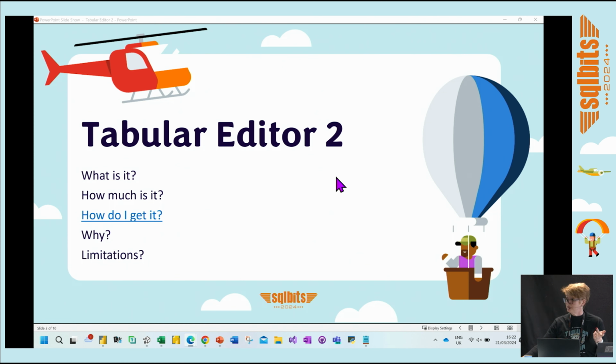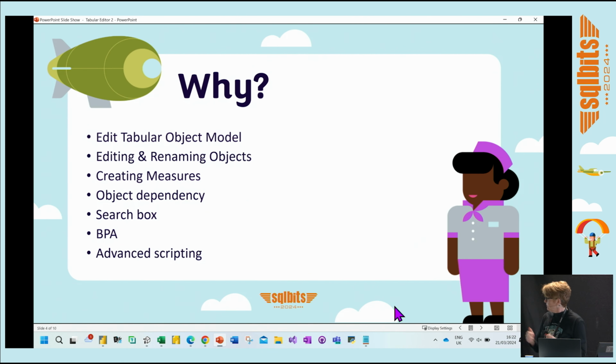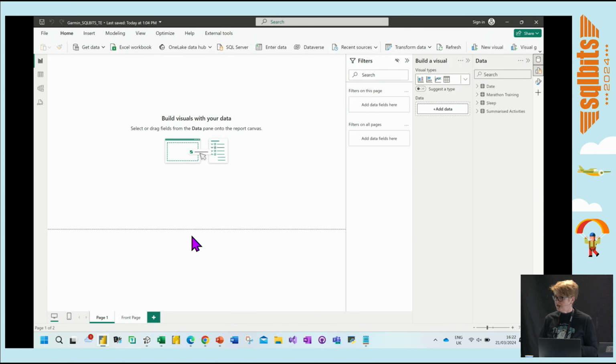Why would you use it? I'm going to show you because it speeds up your development. But there are a couple of limitations in that you can't create tables or edit tables within Tabular Editor 2 without using the unsupported mode. This is what I'm going to go through in the next 15 minutes or so: show you how to edit the model, how to create and rename objects, creating measures, object dependencies, search boxes, best practice, advanced scripting, etc. So straight over to the demo.